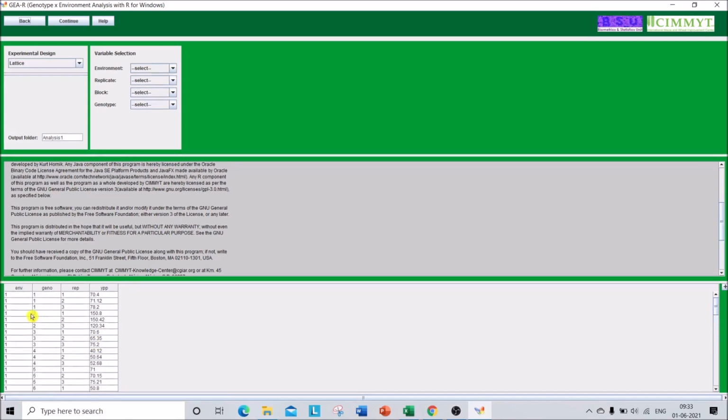Now it is time to select the experimental design. In the upper left side you can see the experimental design. You have three options: lattice, RBD, and adjusted means. I have used a simple RBD, so I am going to select that only. Under output folder you can give a folder name where you need the results to be saved. I am just going to give the name stab itself.